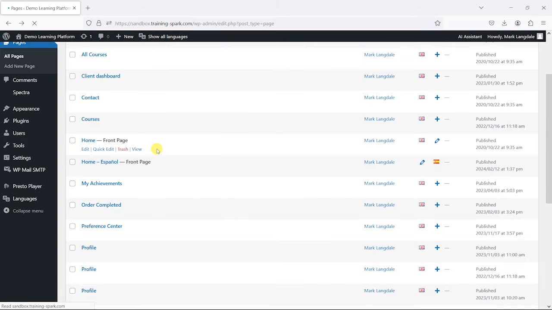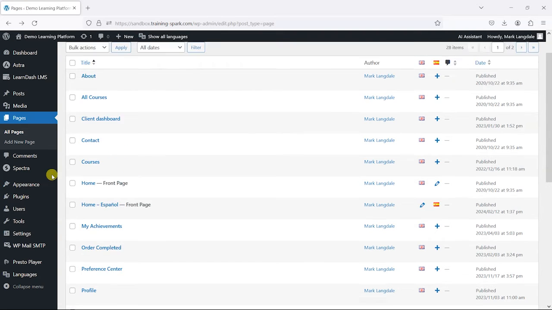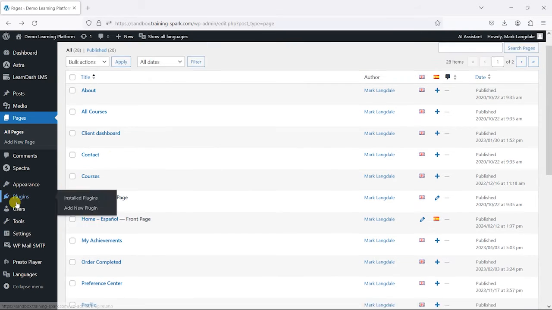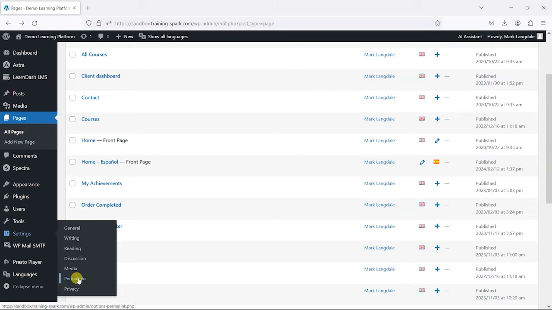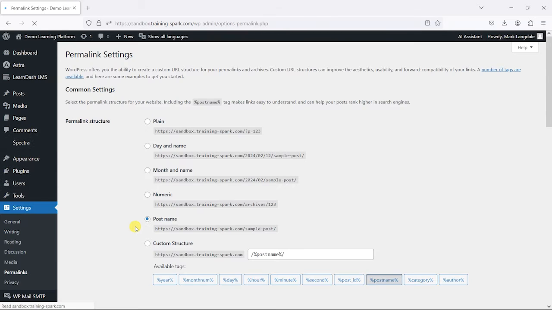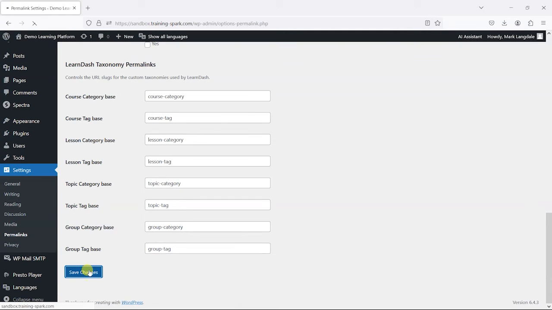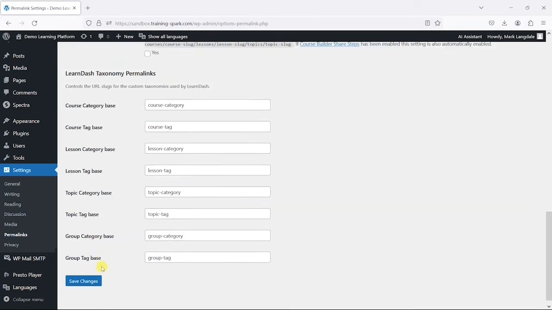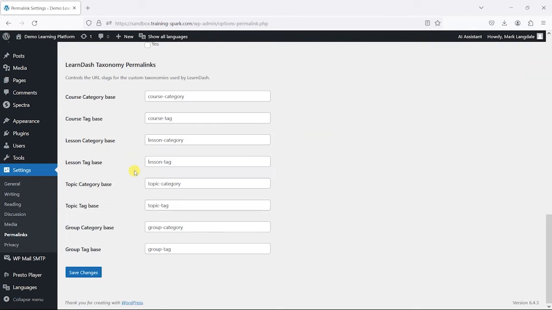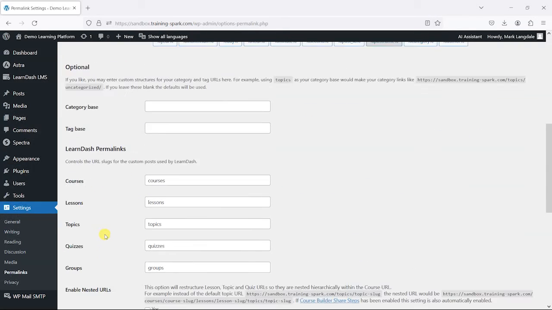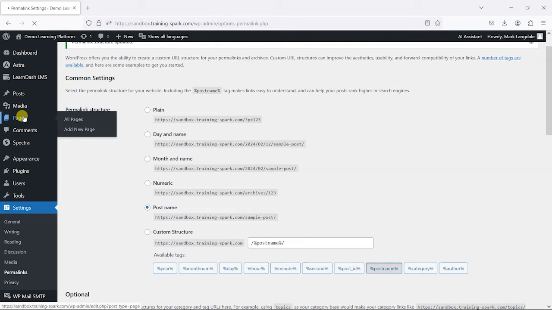I'm just going to refresh permalinks. So it seems like when we've installed this, as with quite a lot of plugins, it can create these custom post types and things like that, and you just need to refresh your permalinks by going to Settings, Permalinks, and then clicking Save Changes. And we're not changing any settings on here. All we're doing is clicking Save Changes, and that should fix the issue.